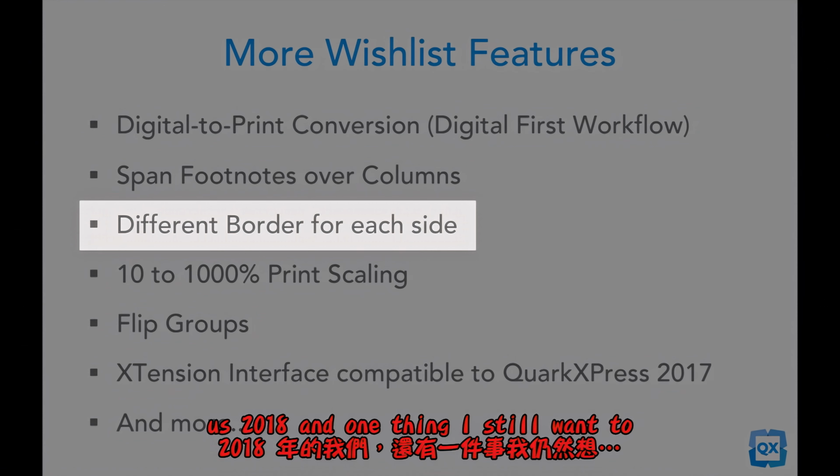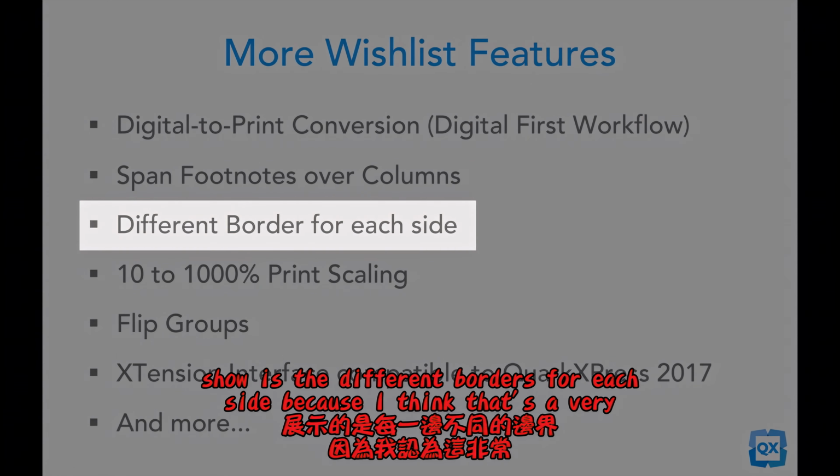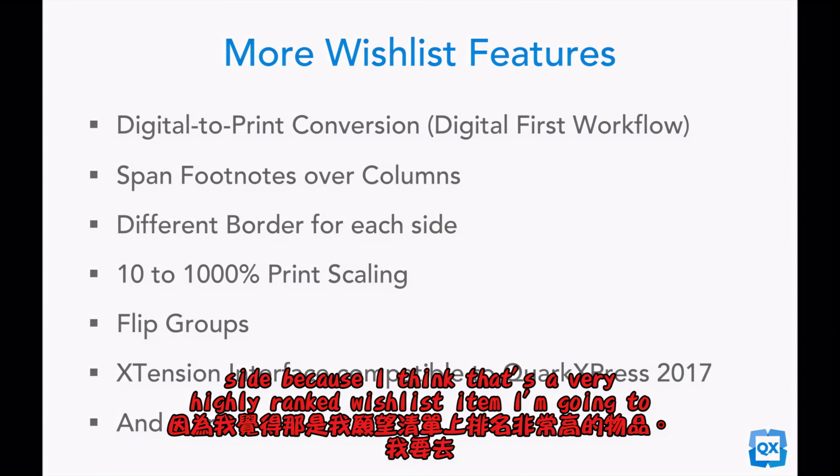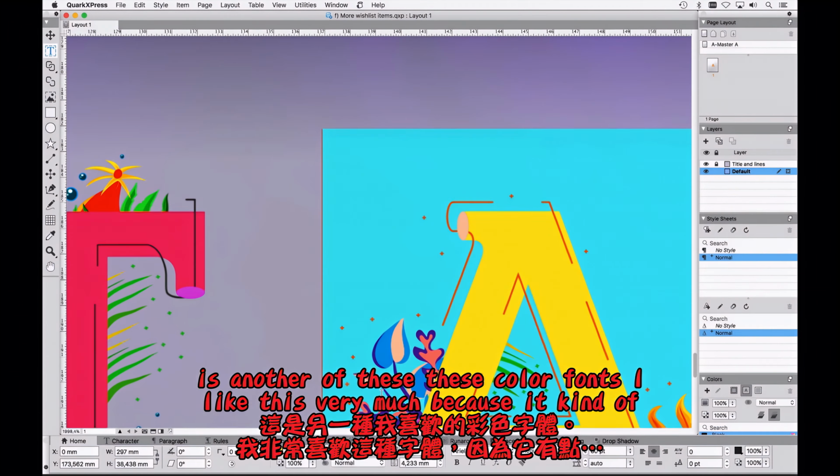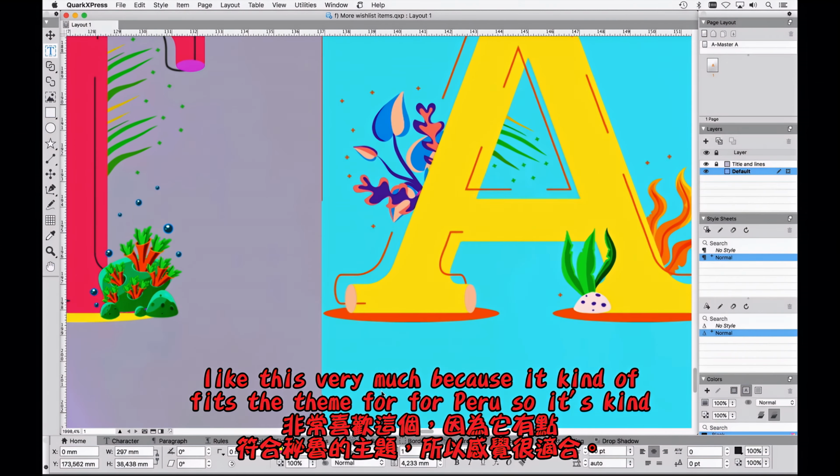And one thing I still want to show is the different borders for each side, because I think that's a very highly ranked wishlist item. I'm going to show this in this layout here. And here is another of these color fonts. And I like this very much because it kind of fits the theme for Peru.